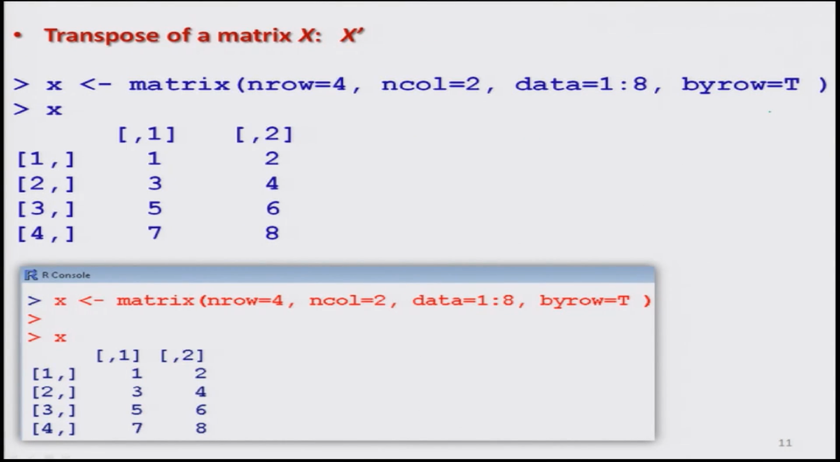So, if you try to see here, again I am trying to create a 4 by 2 matrix, in which the number of rows is 4, the number of columns is 2, and the data values are given by 1:8. I am not writing 1, 2, 3, 4, 5, 6, 7, 8, but I am writing 1:8. This is another way of giving the input when I want all the numbers in a sequence. Well, I will be discussing these things later on.